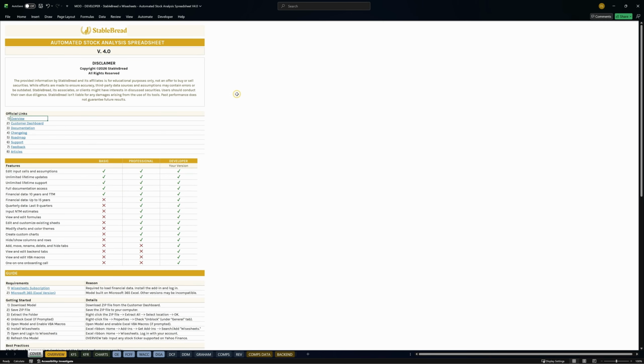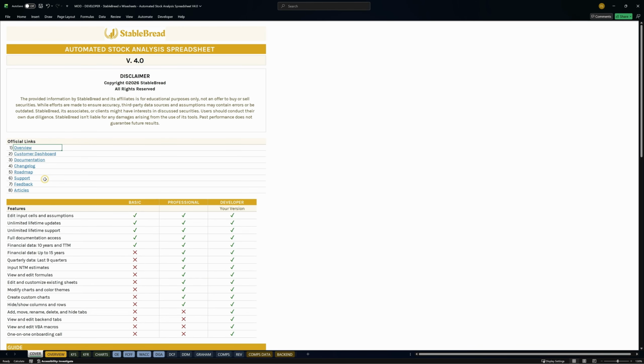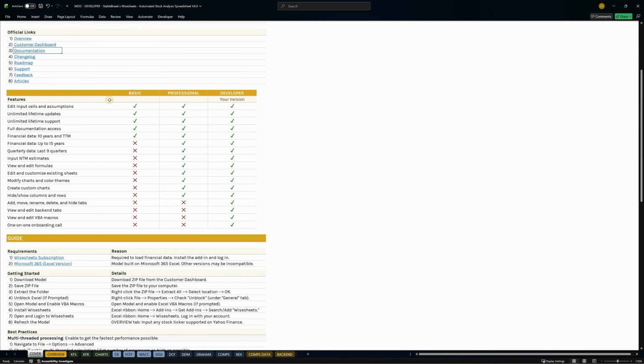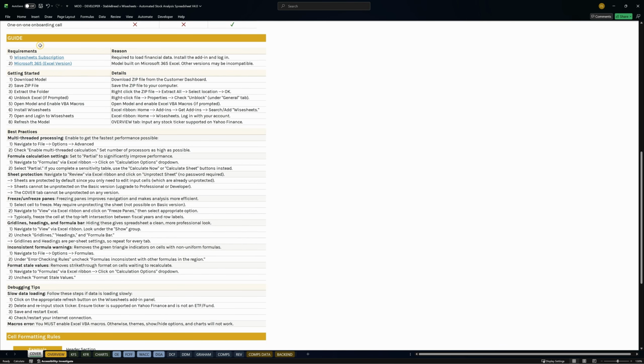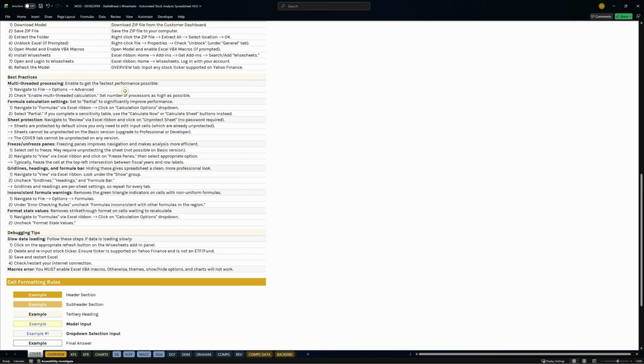After you open the Excel file, you'll see this cover tab, which includes important links for the automated stock analysis spreadsheet, including fully up-to-date written documentation. Below this, you'll see what version you're on and what you have access to. And then here is the guide, so you can read through this on your own if you're having any issues with getting started. Also recommend reading through these best practices here because I think they'll significantly improve your experience of using the spreadsheet and also the performance.